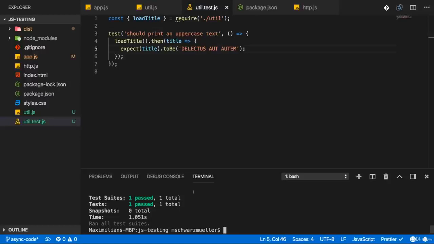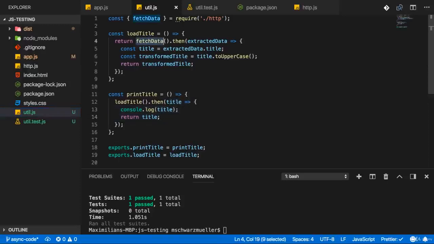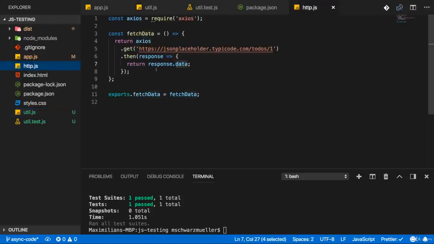So this is better, this is how we could test our asynchronous code, but we still have a problem here. The problem is we're still hitting our API. So here in util.js, I'm using fetchData, and if you remember, we're defining that in the HTTP file, and there we're making a real API request.